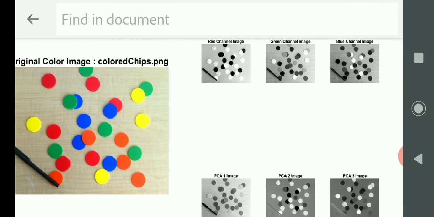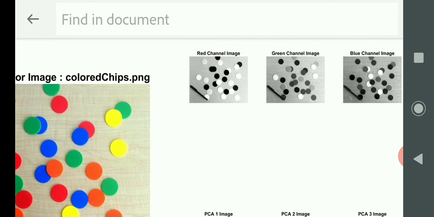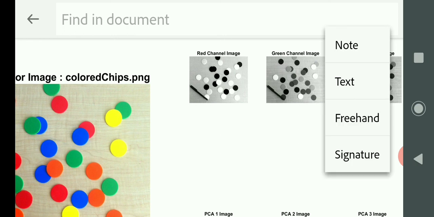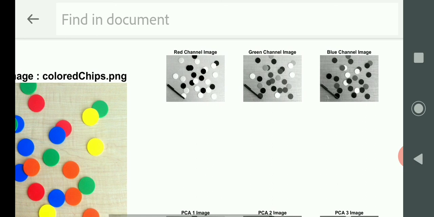Now if we look at the red channel image, remember they're all black and white, so for the red channel image, the red would be full on, that'd be 255, so that'd be white, and the absence of red is black. So the lighter colors there in the red channel image, the very white ones are the red, and then they're sort of a grey, and the grey are the yellow chips, because remember yellow is a mixture of red and green.